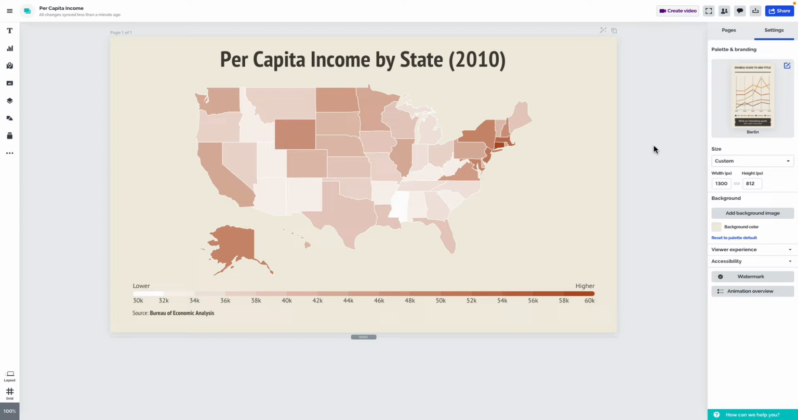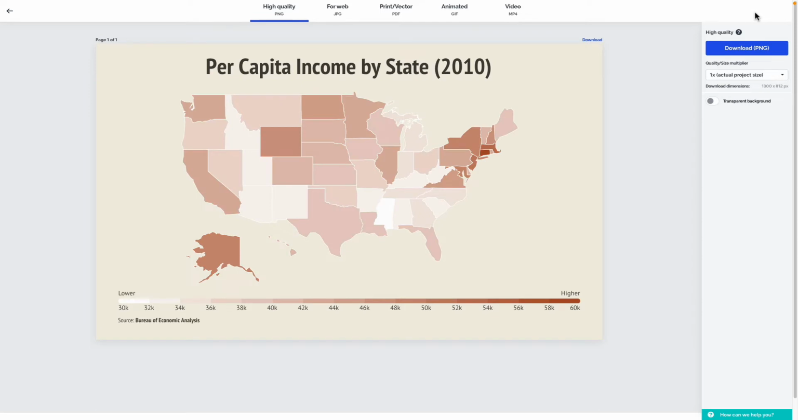And now let me show you how you can download the map once you've finished editing it. For that, we need to go to the top right corner of the editor, and there is an option that says Download Your Project. So let's select it. In the download page, there are 5 different download formats that you can choose between. So for example, the first 3 are static: PNG, JPEG, and PDF.